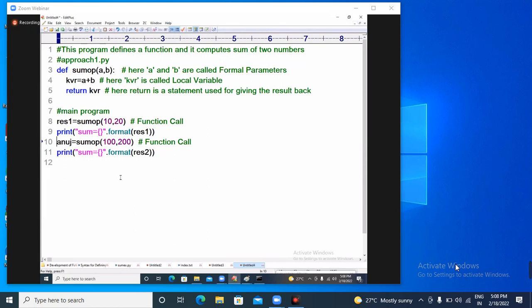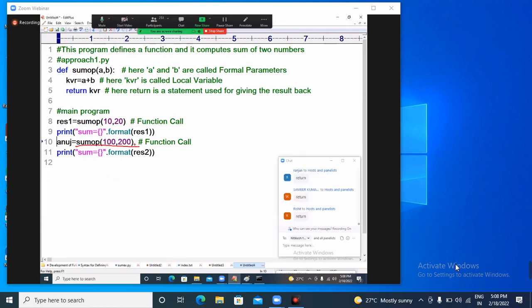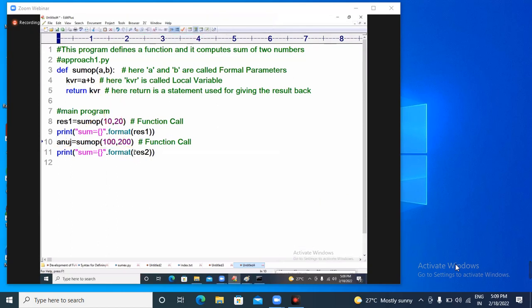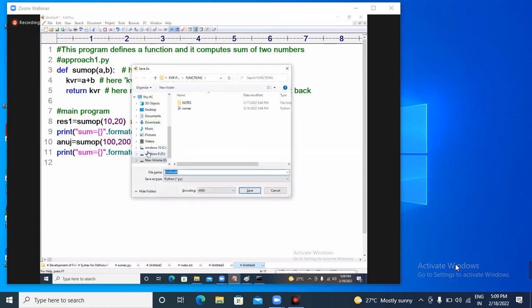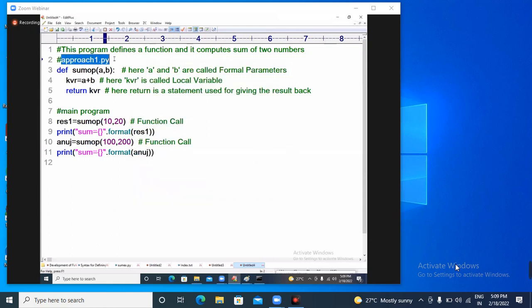That value, and how the flow will be: some OP is taking these values, A plus B, 100 plus 200, adds these values and keeps them in the local variable KVR. Return this 200 to the place where you are taking. The left side of it is called what? Anuj. That is going to print here. I will write Anuj. Right. Execute this program now.